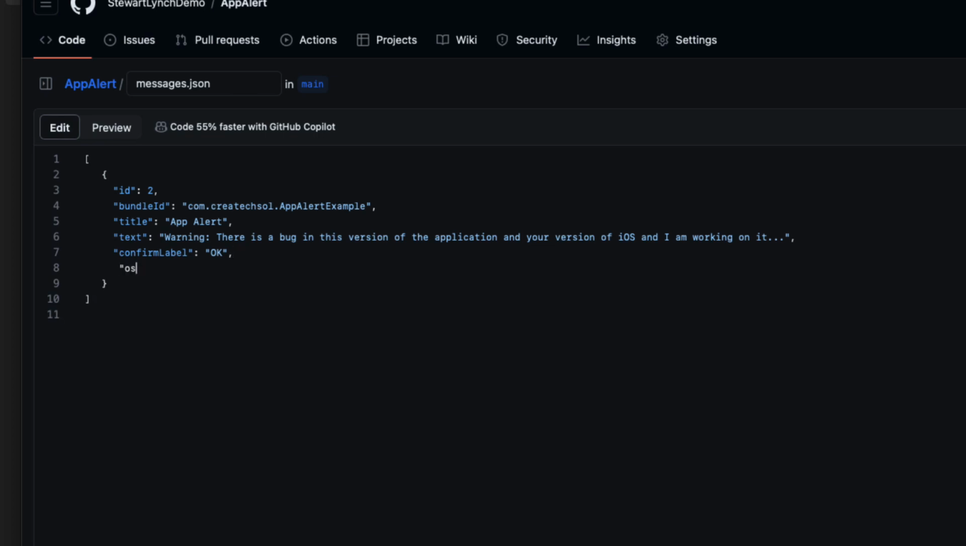For the first, create a key osVersions. And for the value, create an array of strings representing each of the different OS versions that the issue might apply to. For example, at the time this document or video was created, the current iOS version is 17.0.1. That's a string. But I also run a beta version, which is 17.2. So I'm going to have an array of these 2 strings.